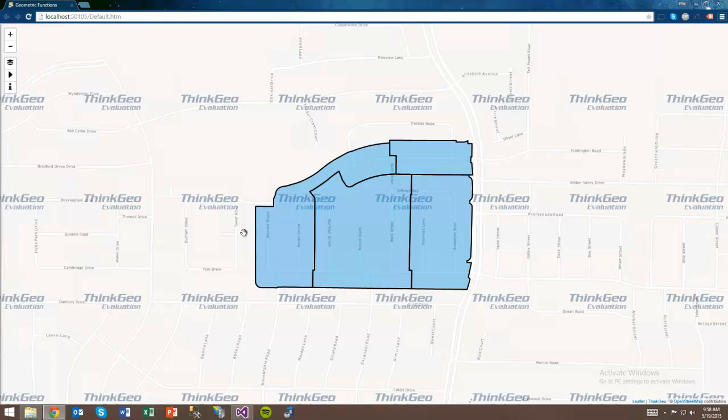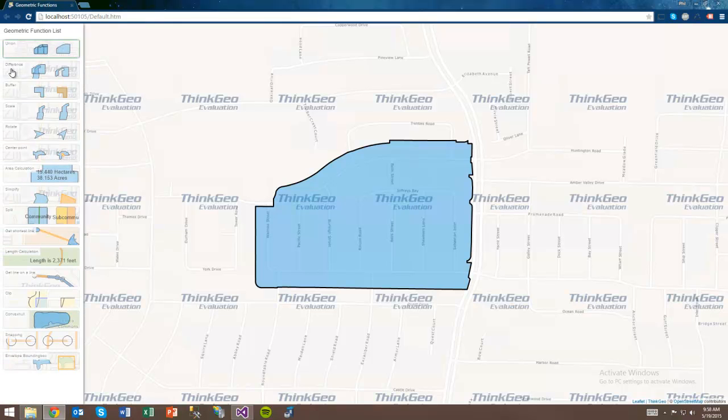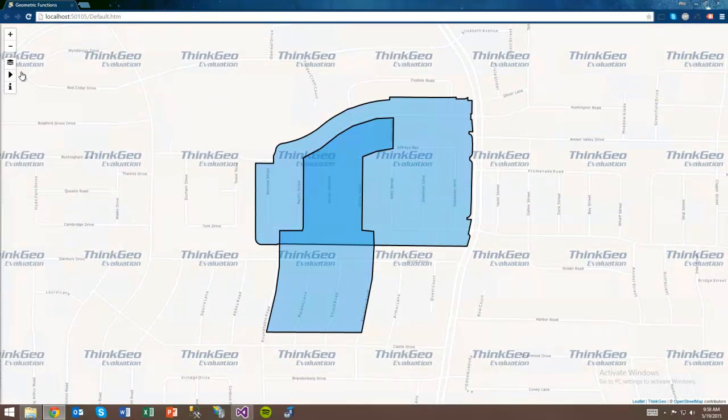The first function is union. This combines multiple polygons into one. Okay. Let's look at the geometric function called difference. Difference compares two polygons and cuts the second polygon out of the first.